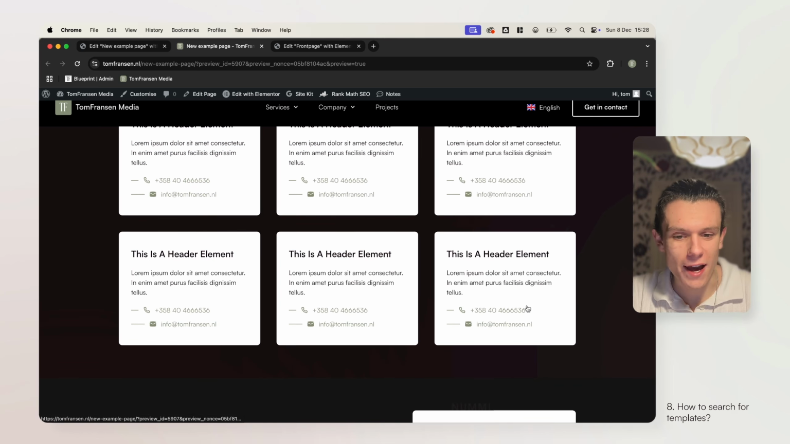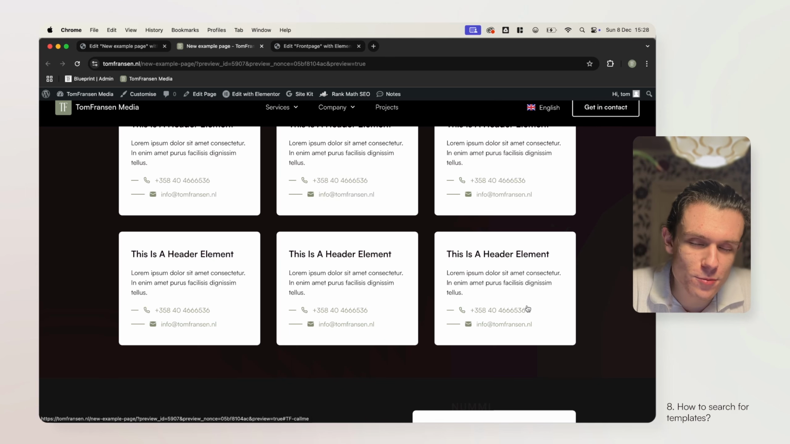This way you can just add as many sections as you want. Of course, make sure that they look good together. Don't add too much. Don't make it super complicated. But this way you can put as much information as you want inside of the page.